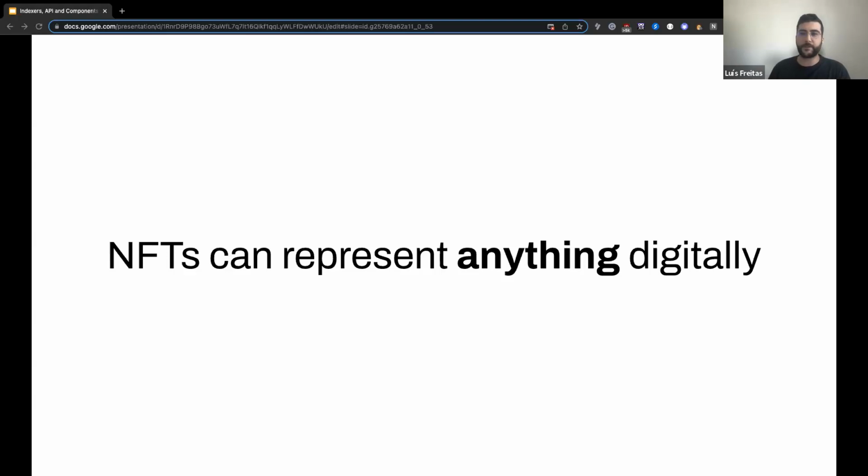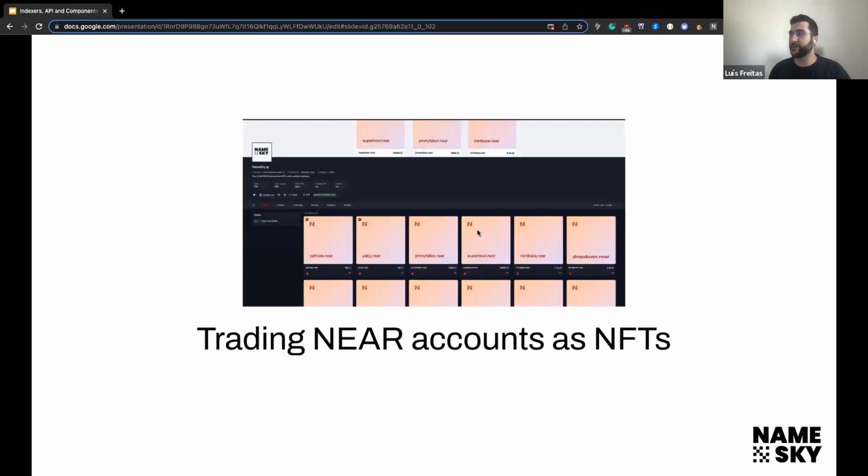So one of the first use cases I want to mention is NameSky. This project allows you to transform your accounts into NFTs and then trade and transfer them. It's pretty cool. You can transform your token contract or whatever, really, and make this account transferable along with all the tokens this account holds.